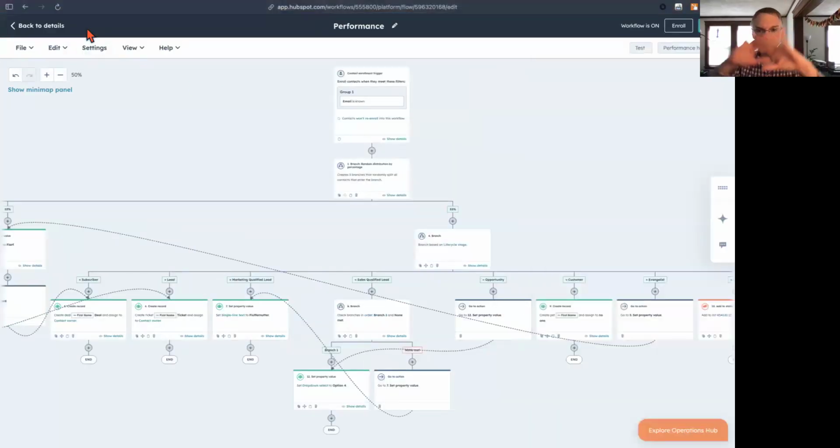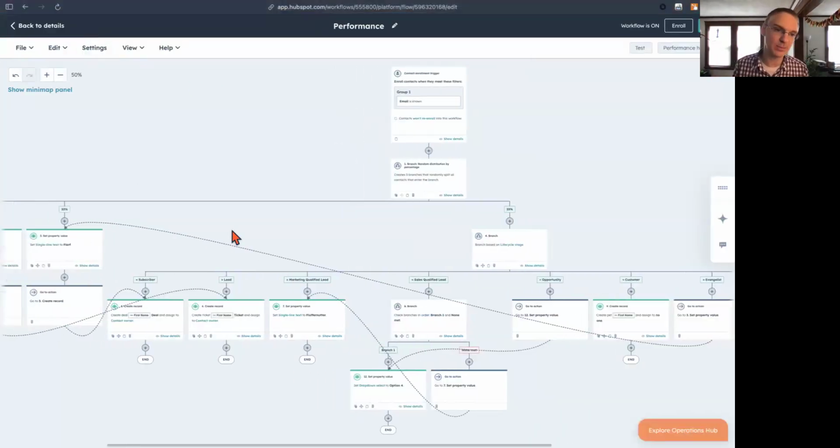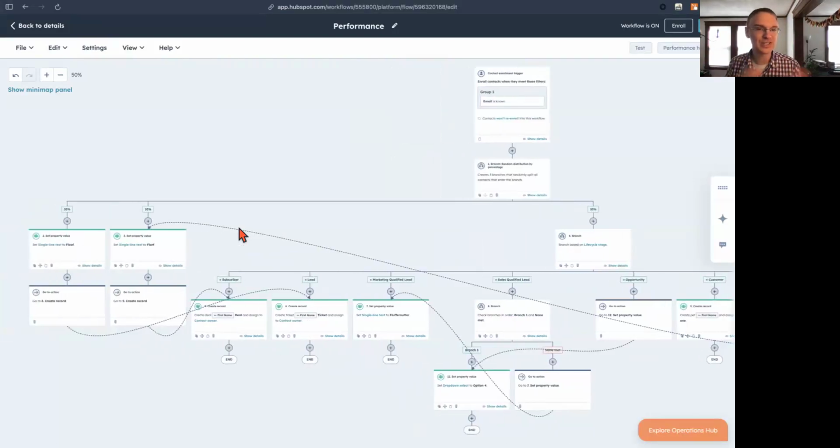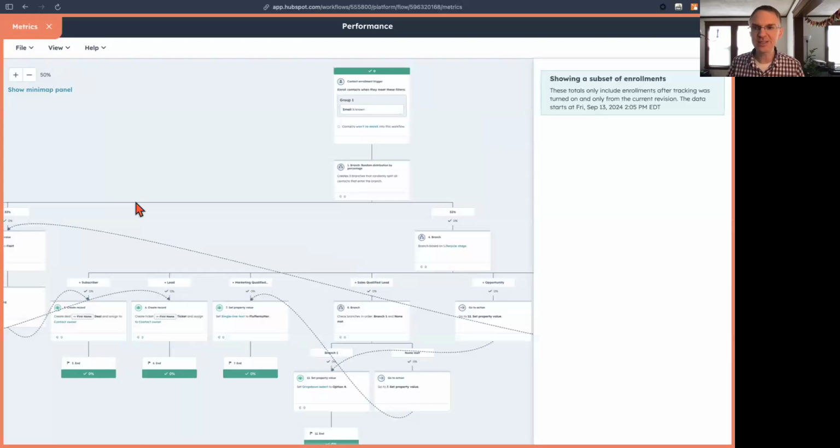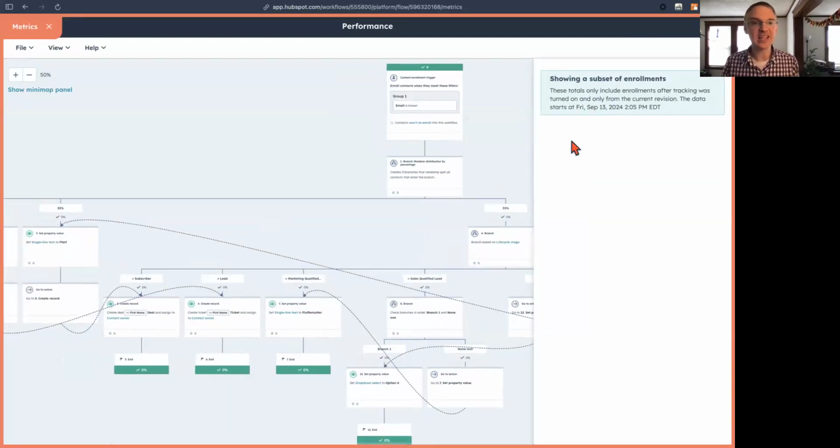If you want to troubleshoot at the aggregate level, right? You have all these branches. You want to know what percentage of things are going down different branches, what percentages are reaching a certain endpoint. That's what this metrics view is for. Now, this, I didn't turn on tracking recently enough. This is not here by default for every workflow. You need to go turn it on.